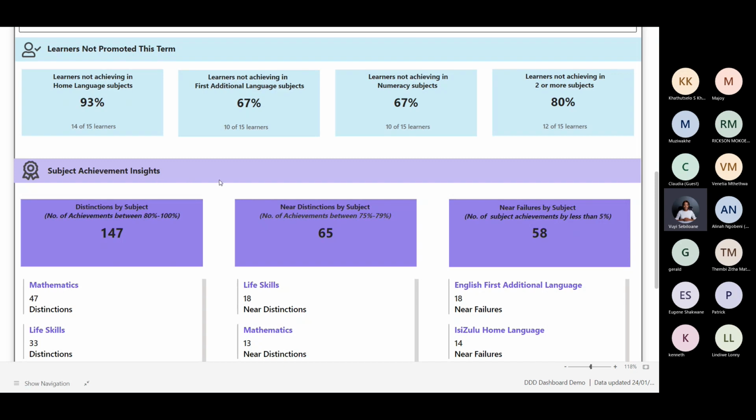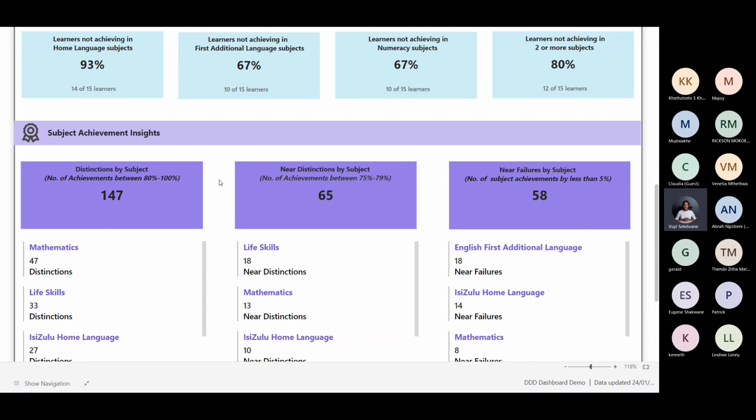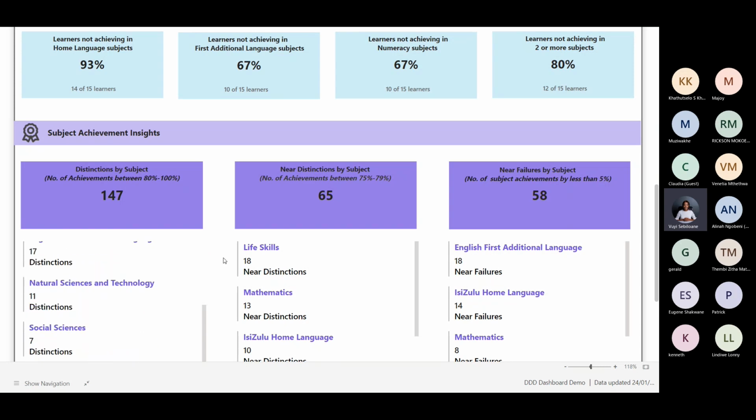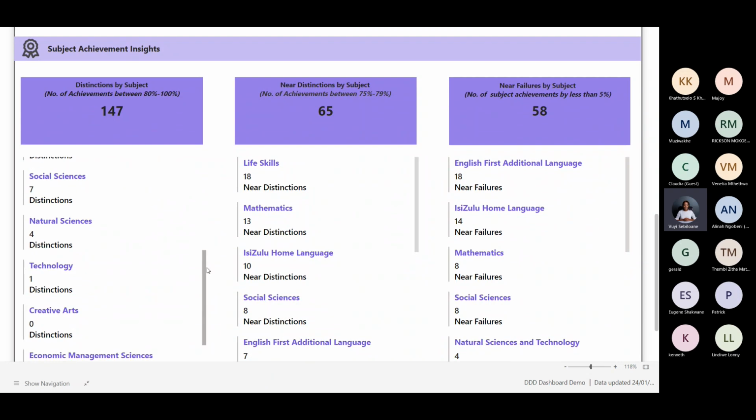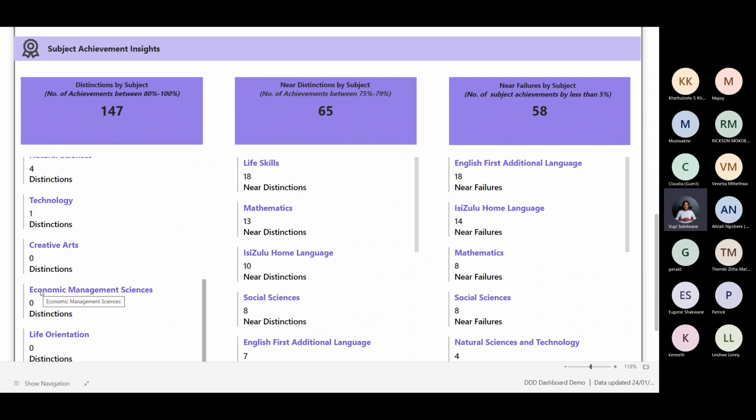And this subject achievement insights section is showing you how you can improve things like quality, because we don't only want quantity, we also want quality of passes. So you can see things like distinctions by subject, and you can scroll down and see all of them over here. That is then going to show you, for instance, for economic management science, you can see there are no distinctions. You can then go and maybe provide support over there.